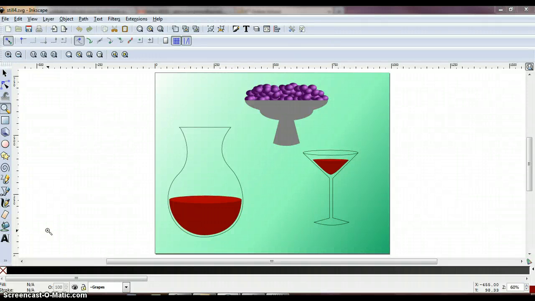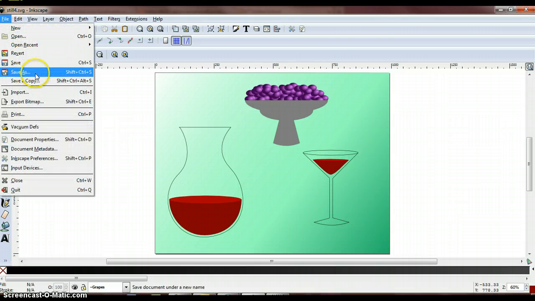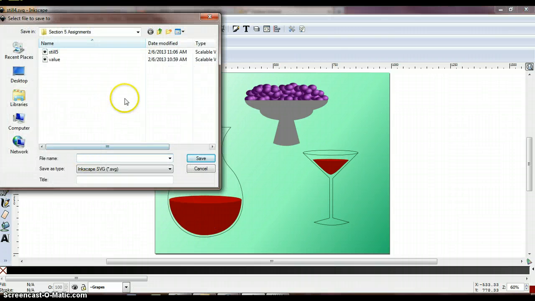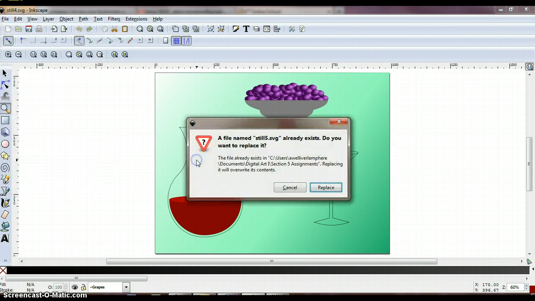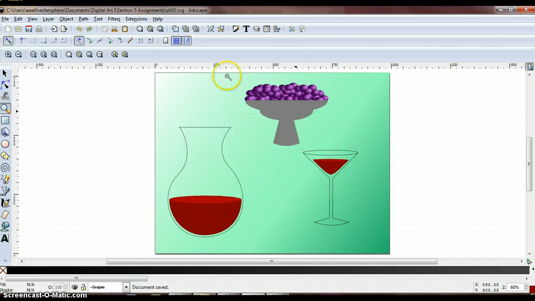Okay, still working in section 5. We are adding to our still life project to finish the section 5A assignment. So go ahead and open your still 4 from section 4, and we're going to resave it. Go to Save As, call it still 5, and save it to your section 5 assignments folder. So we have this saved as still 5, and now we can get to work.